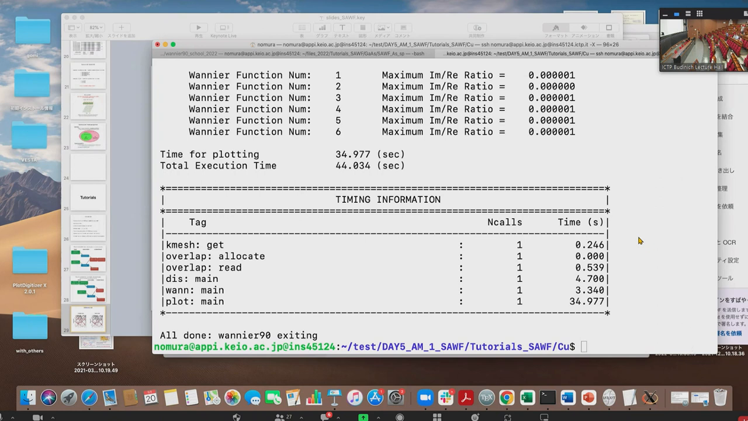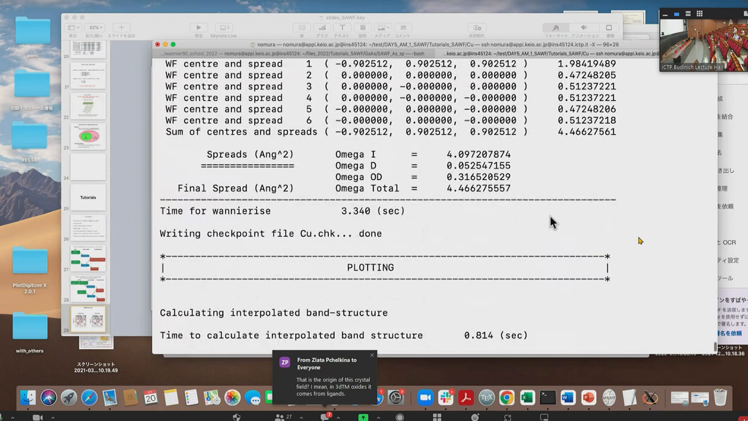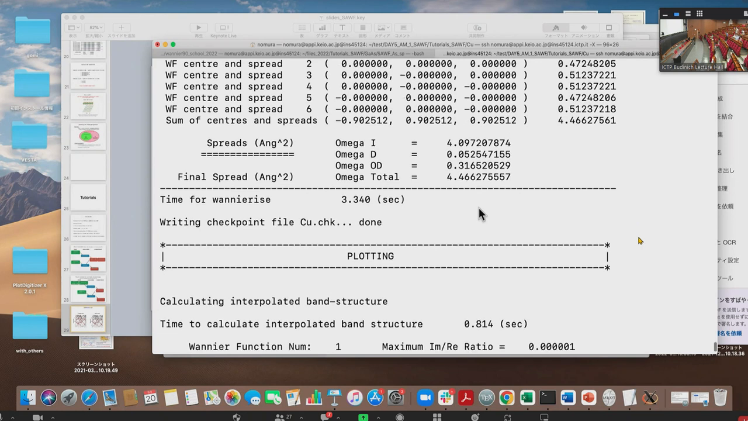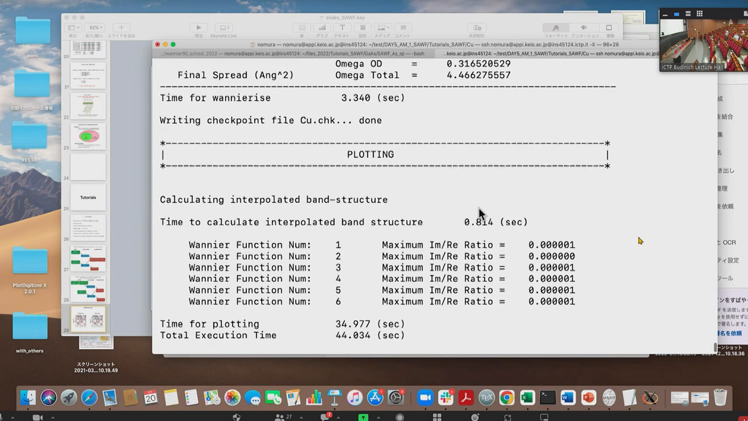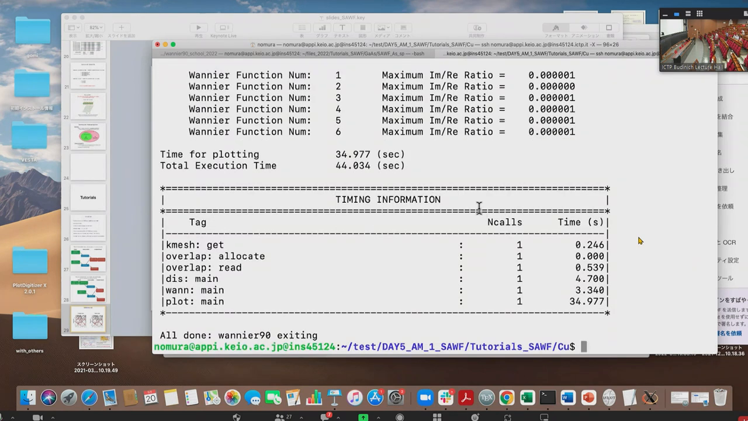Hello. Yes, I have a question from the copper example. There I ran the calculations to check whether the spread of the Wannier functions is similar to what I am getting from the reference you have provided. For example, omega I am getting is 4.097, and in the example or in the paper it is given 3.968. So is it because we have used some approximation, so it is not the ideal case, therefore this slight discrepancy is coming between my calculation and exactly what you are showing?